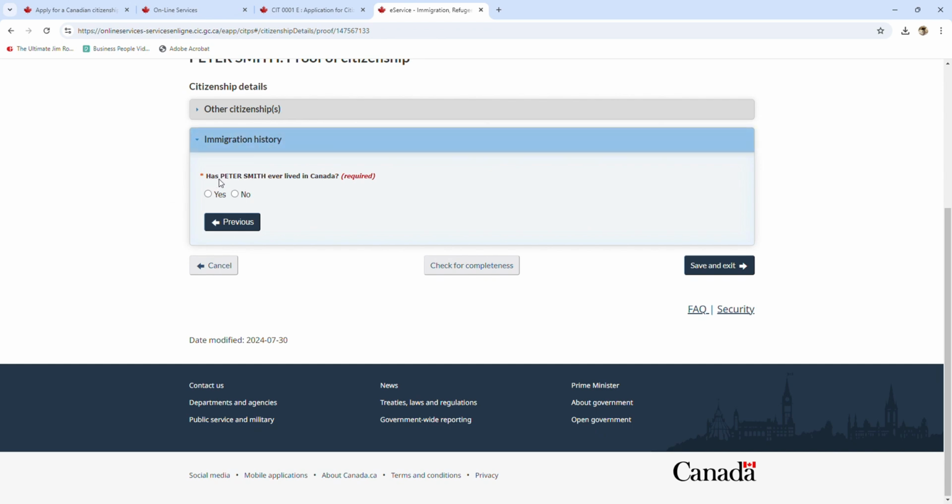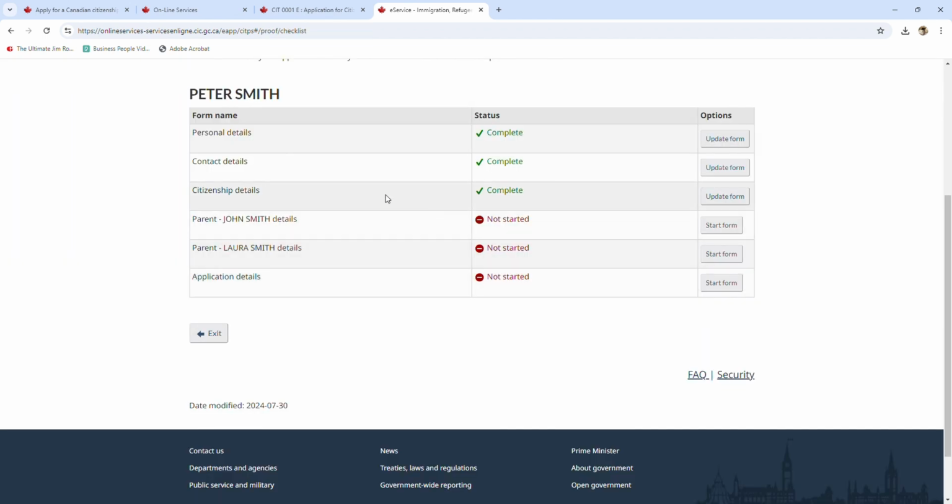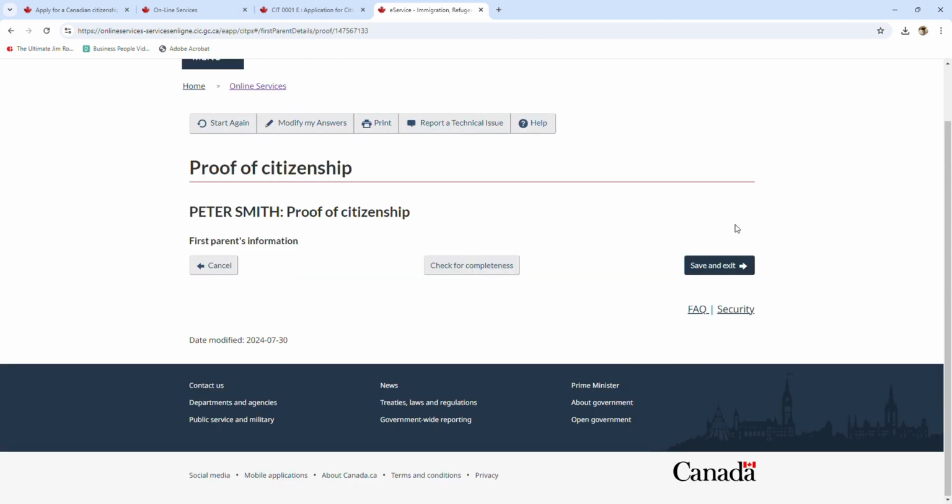immigration history. Has Peter Smith ever lived in Canada? Say no or yes, it depends on you, but my son is always outside of Canada, so no. And then save and exit. That completes the citizenship details. The next question is the parent, like John Smith, that is me, the dad. And start the form in here.